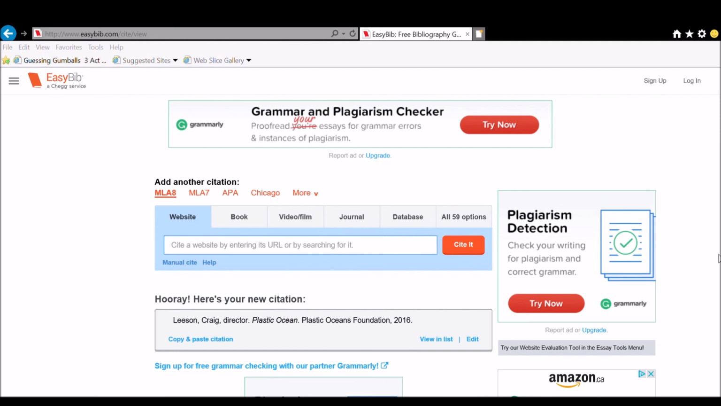But this is how you can organize your bibliography. If you have any questions, just ask your teacher or someone who's already done theirs.